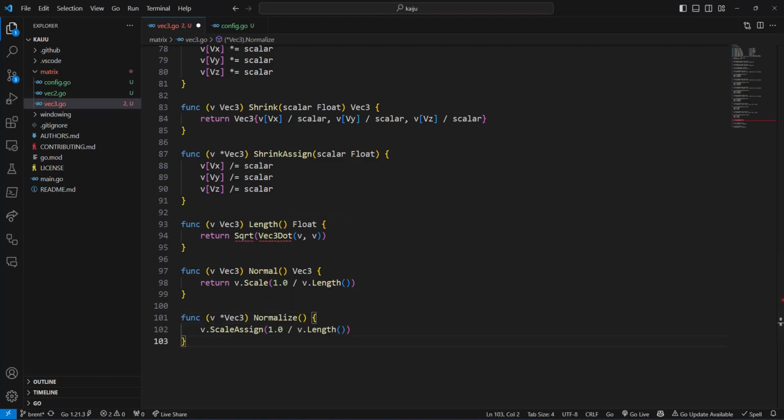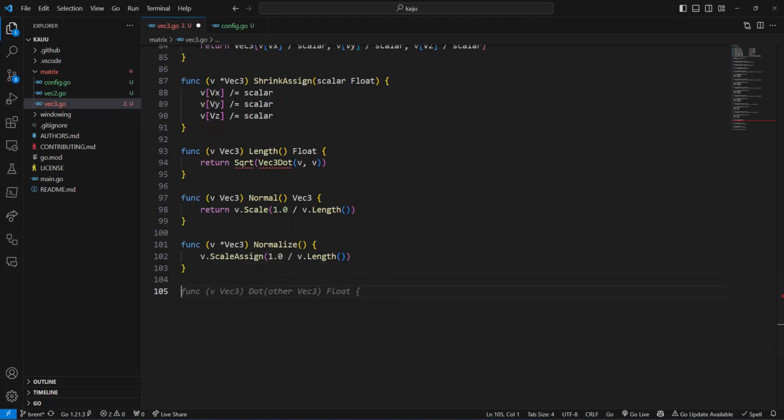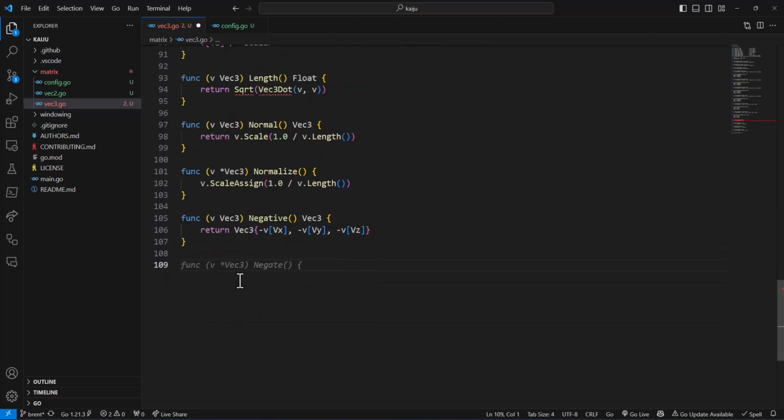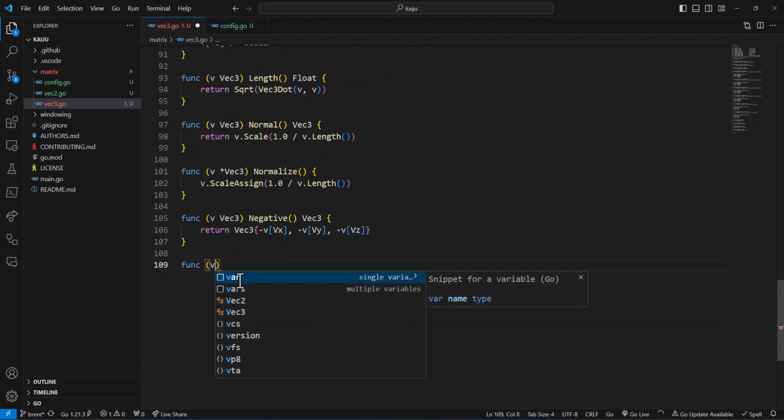Normalize. Okay. And now we're going to have a negate or a negative. Negative. Thank you. And we're going to have an inverse.